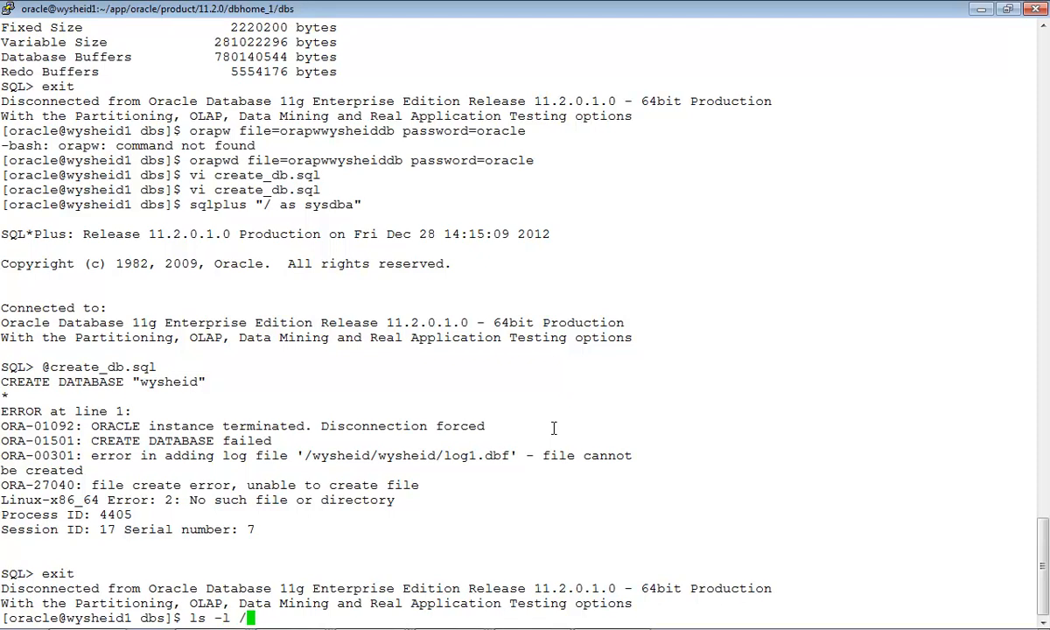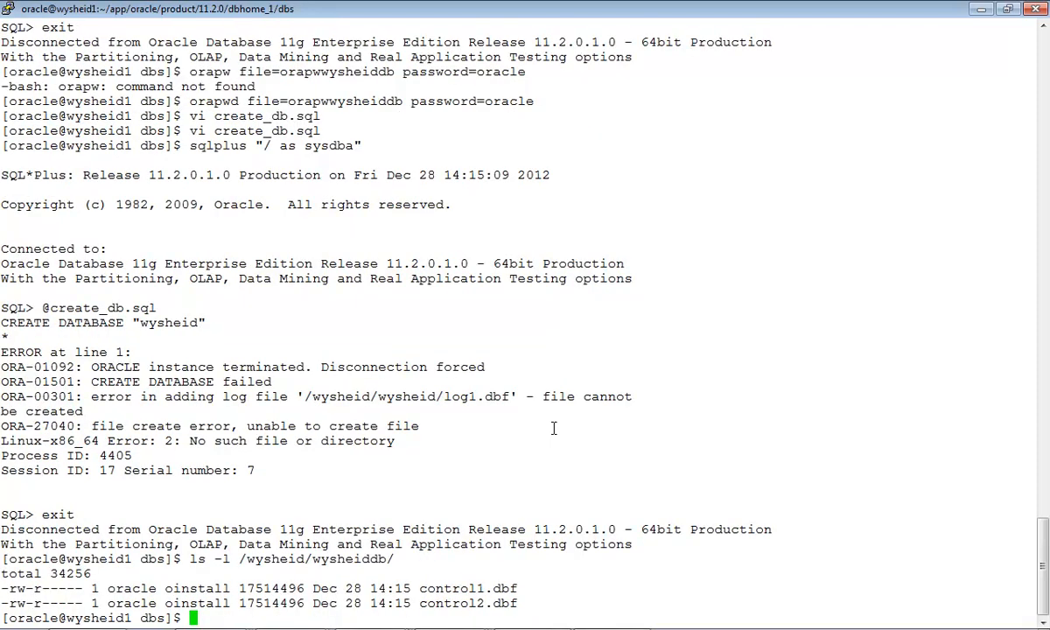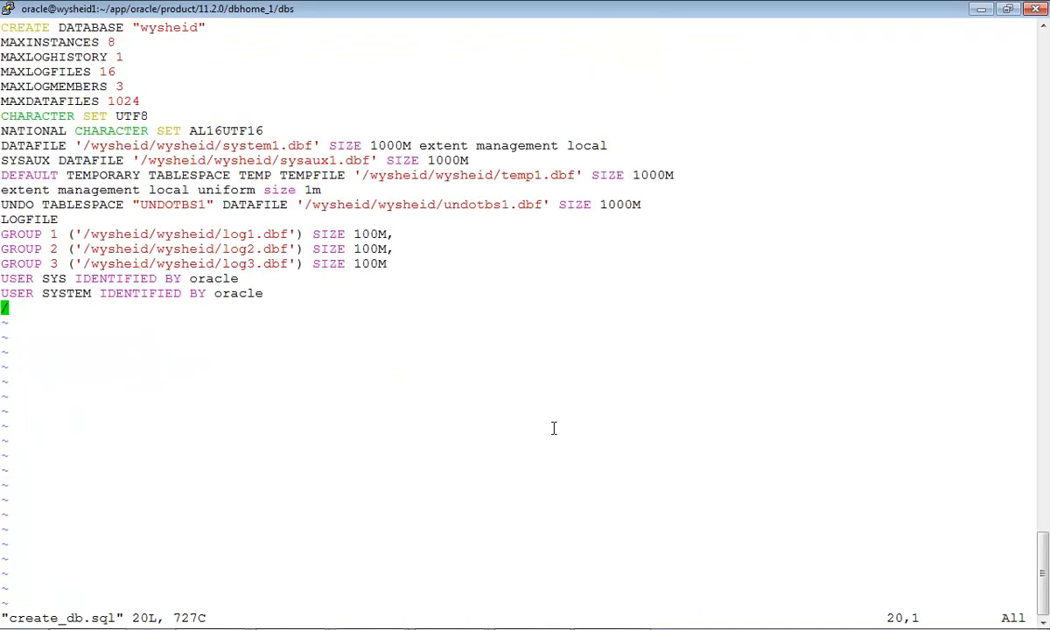ls -l /vishit. Okay, so my path should have been vishit.db, so that is wrong. Let me open the create db file and correct it.